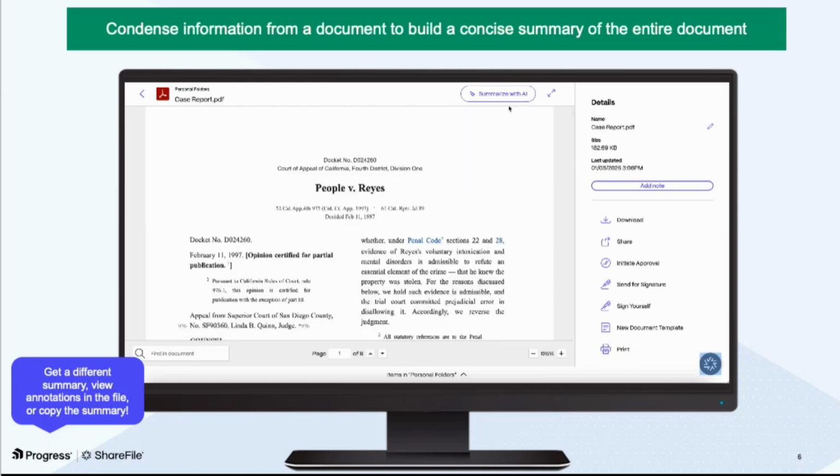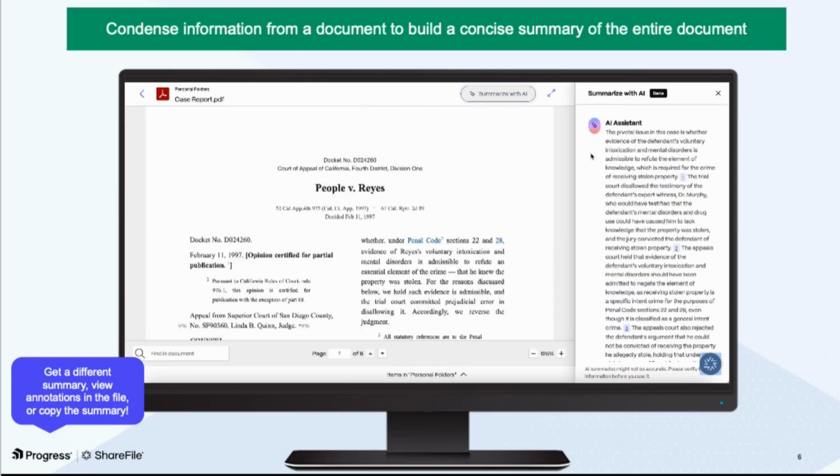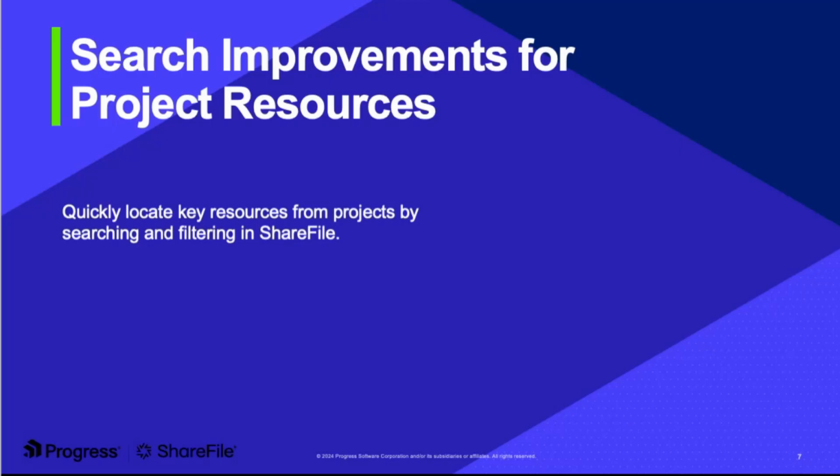It'll point you to exactly where that lives inside of the file, which is really handy with pulling that information out. Alrighty, moving to our next feature, which is search improvements for project resources. So if you're a project user, this is probably something really exciting for you, utilizing it in the whole breadth of ShareFile.